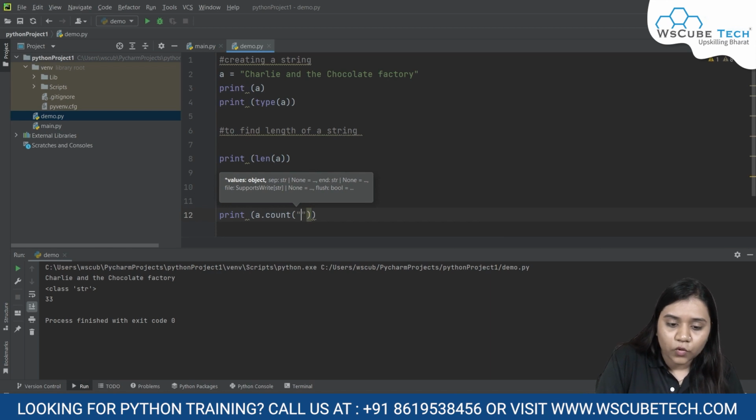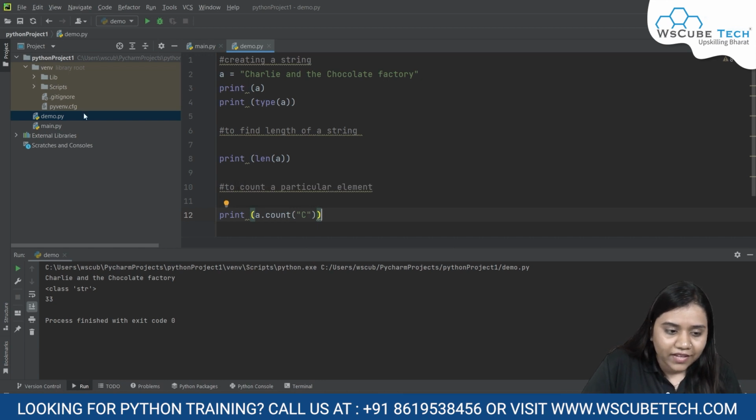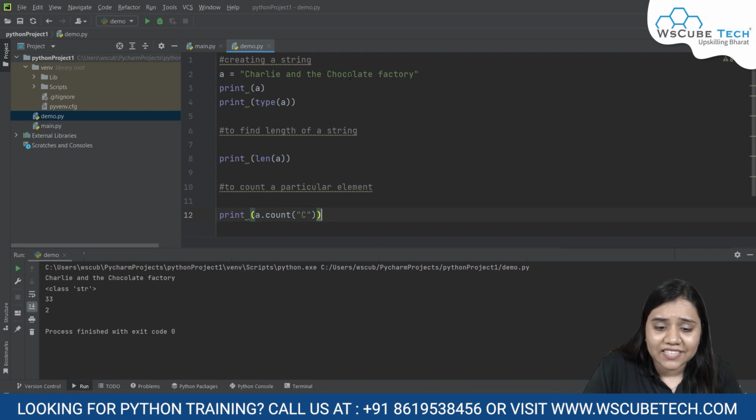What we want to count? Let's say I'll check how many times alphabet C is occurring here. So if I run this, it says two times. Although you can see that alphabet C is occurring two more times, which is small c in the chocolate and small c in the factory.